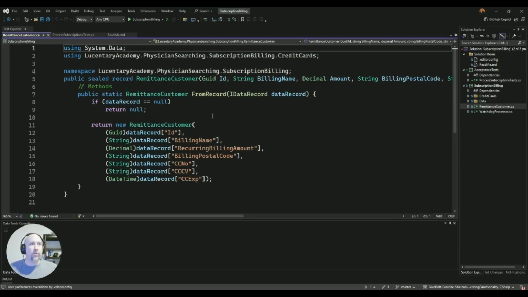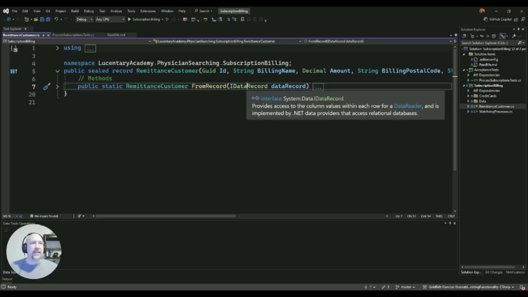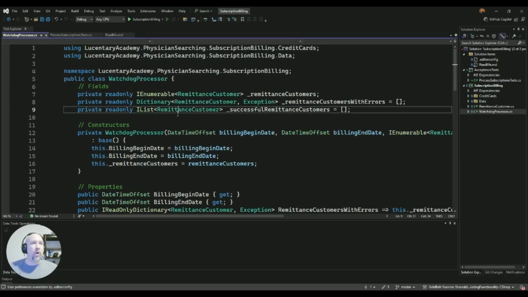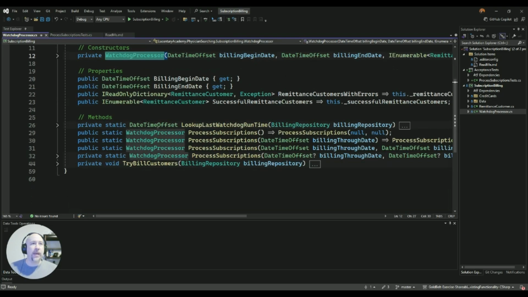And again, we'll look at the RemittanceCustomer. So the RemittanceCustomer is just a sealed record, so it's just a dumb data object. It has one static method that takes an IData record to return a RemittanceCustomer. That doesn't seem promising. That doesn't look like something that's going to make sense. So let's look at the WatchdogProcessor. I'm going to collapse the definitions here. And we'll start off with constructors. Sure enough, there's a private constructor. That's not going to help me out. There are some properties we can use, nothing static.